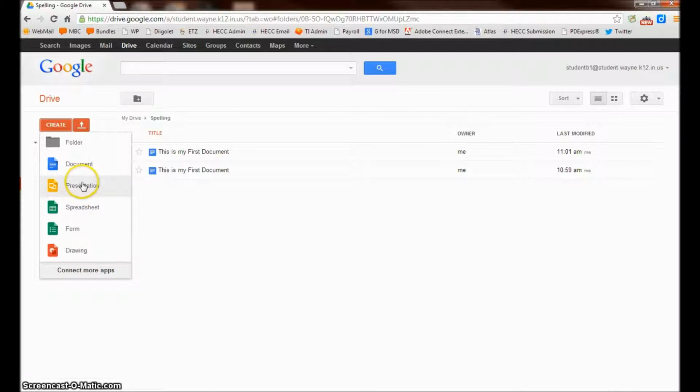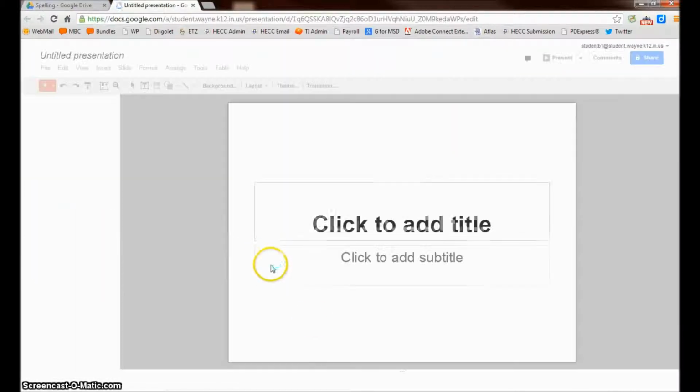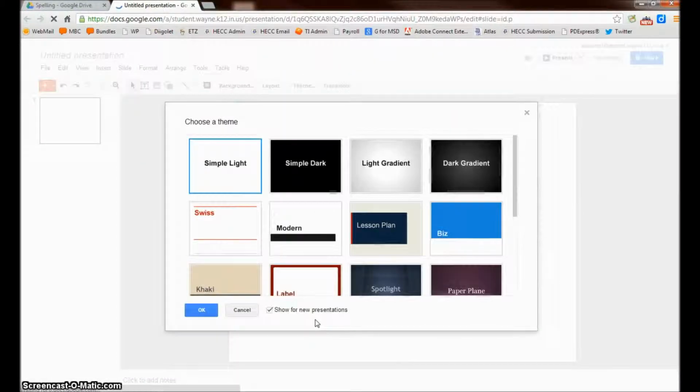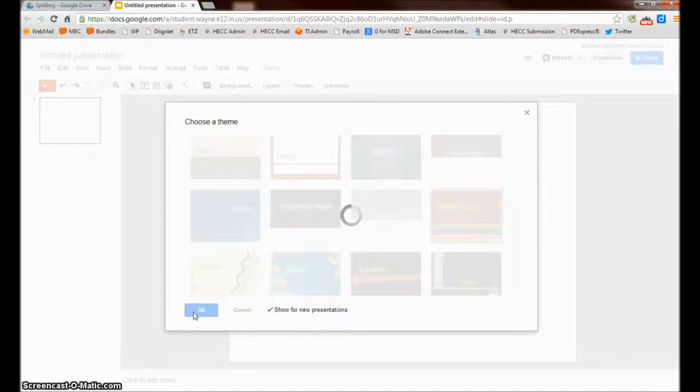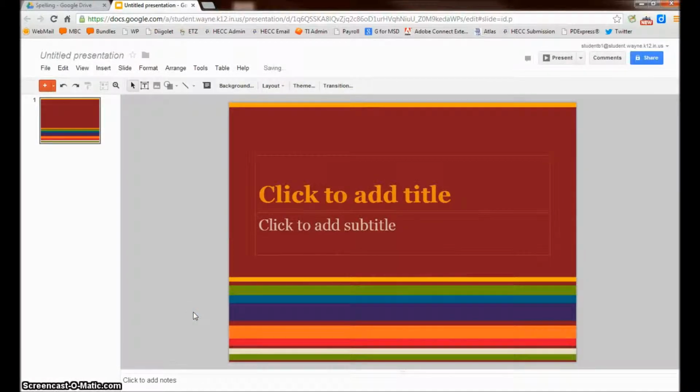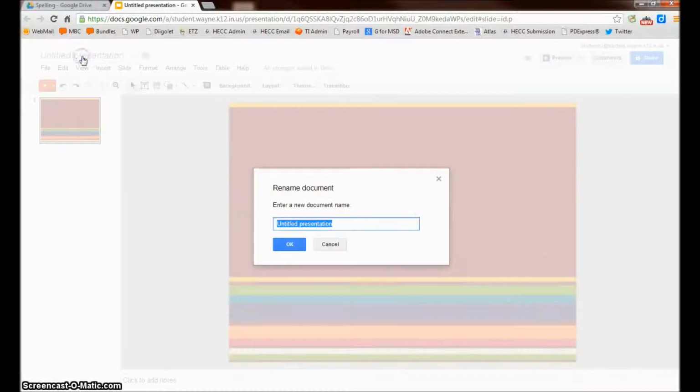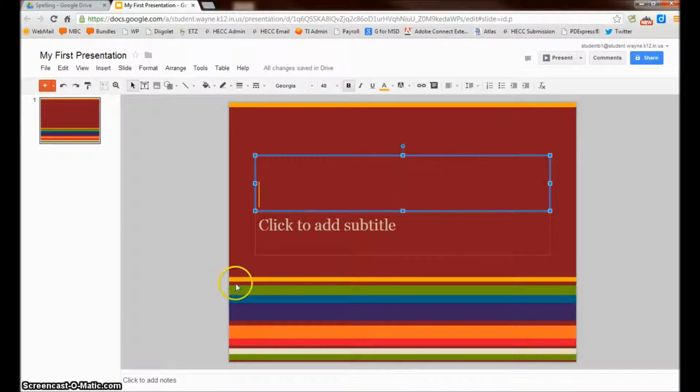If we open up Presentation, you'll see that it takes you through a little wizard for how you would like your presentation to look. I'll choose Color Strip and click OK. You'll notice this looks a lot like Microsoft PowerPoint. I can click Untitled Presentation just like in my other document. And click to add a title.